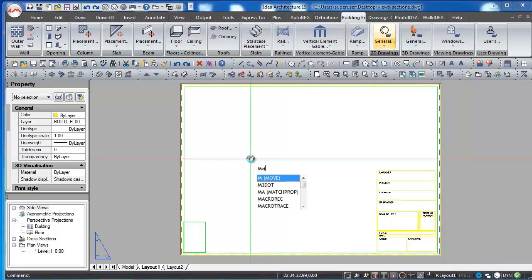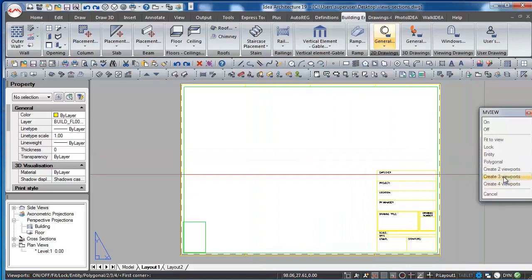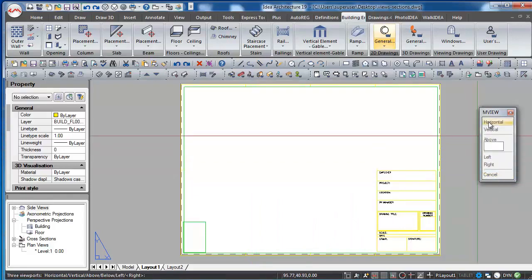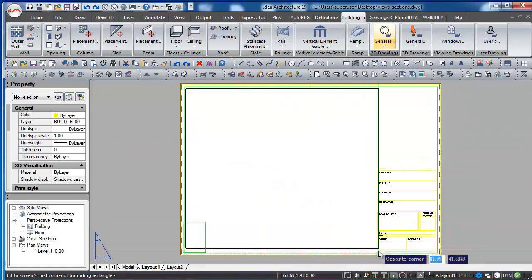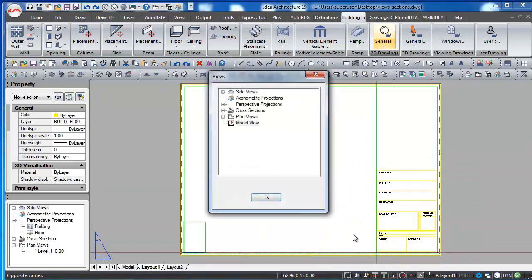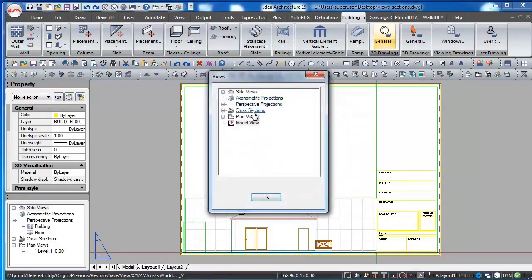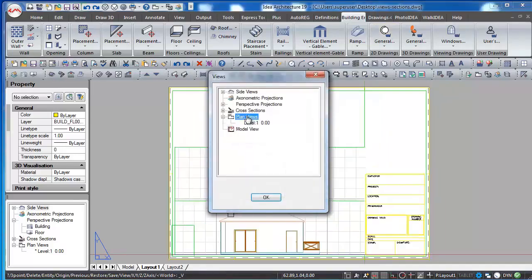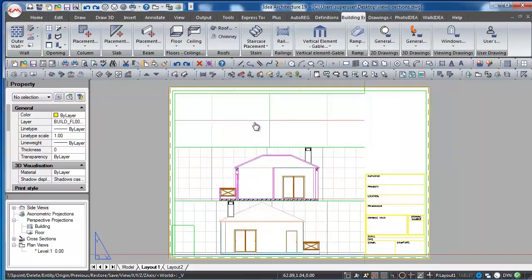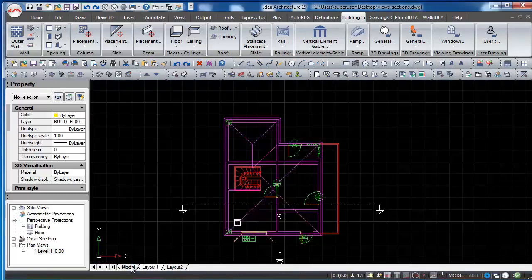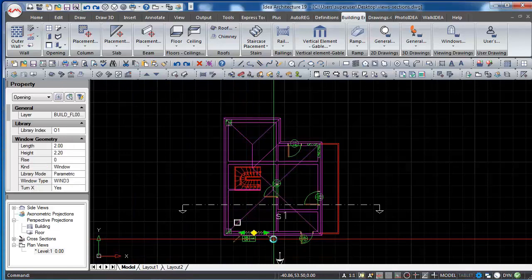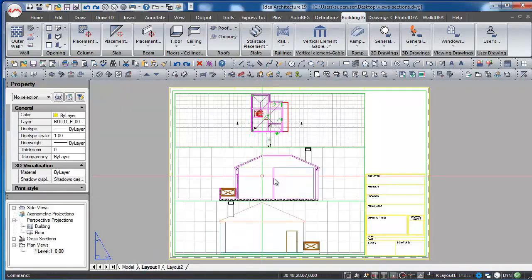We can run the command viewports to specify the shape and the size of viewport and select the preferred view through the window that appears. We can make any change on the model, and the layout is automatically updated.